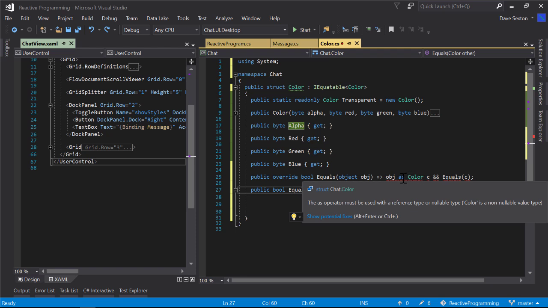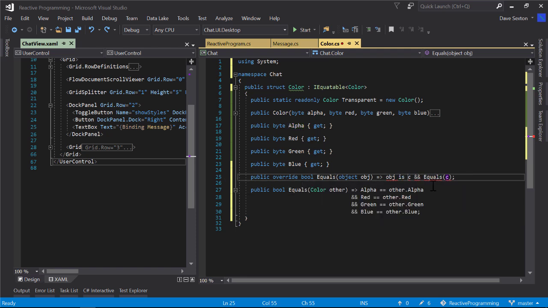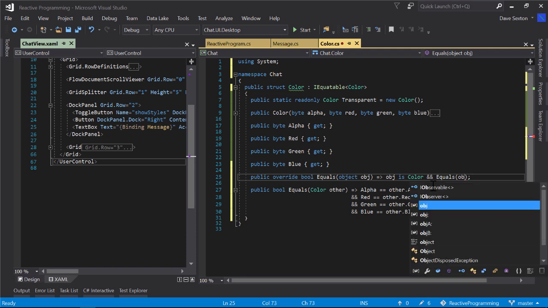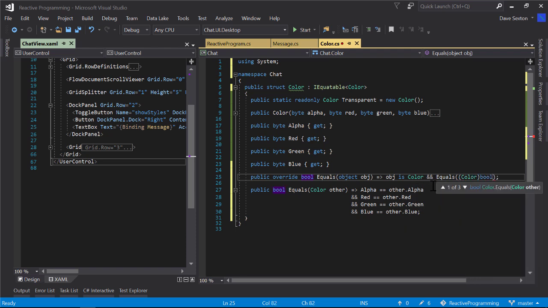Reference type or a nullable type. So I guess I'm just trying to use that. I haven't actually used this feature, so I was hoping to just use it for the first time. But it's not going to work because it's a struct. So this is the normal way of writing this anyway.